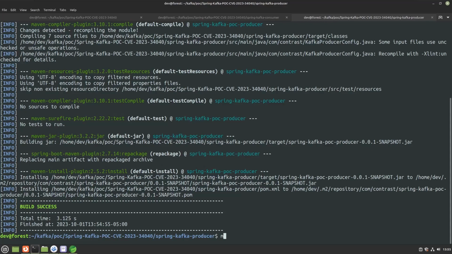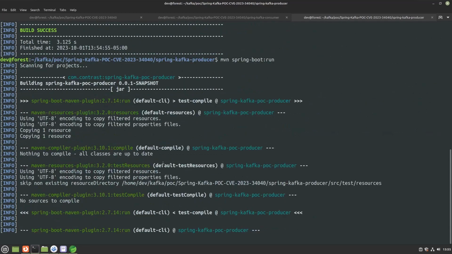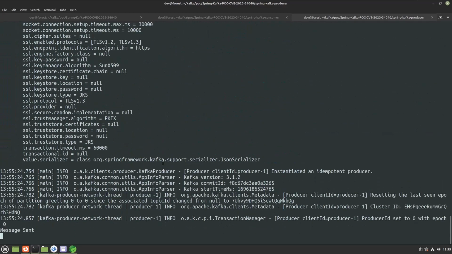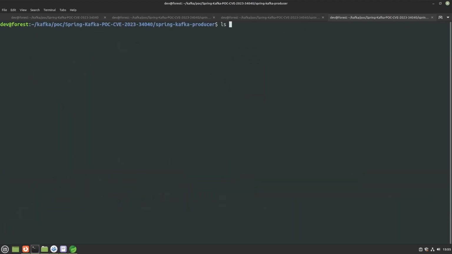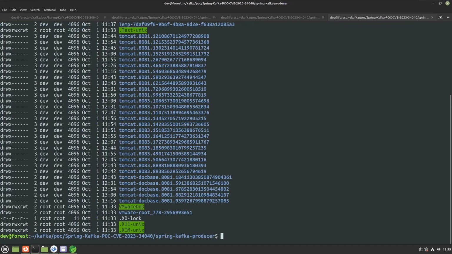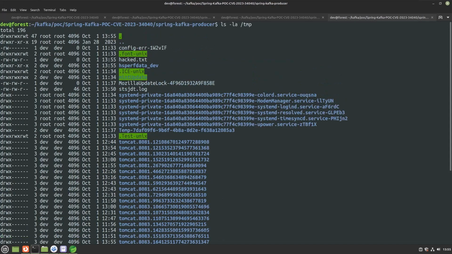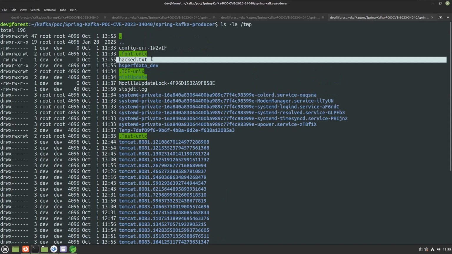So mvn spring boot run, and as we can see, message sent. So what we can do, we'll start a new tab, ls -la temp, and we can see here is our text file that has been created by us. So we can confirm that we can replicate the scenario.